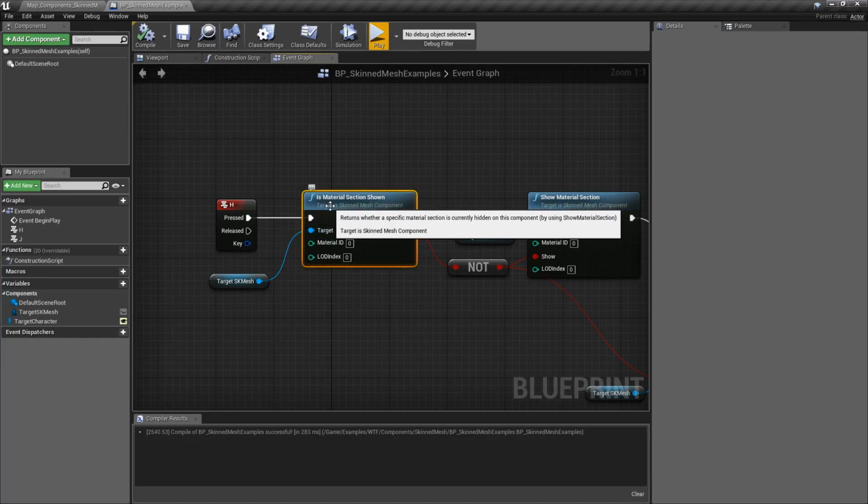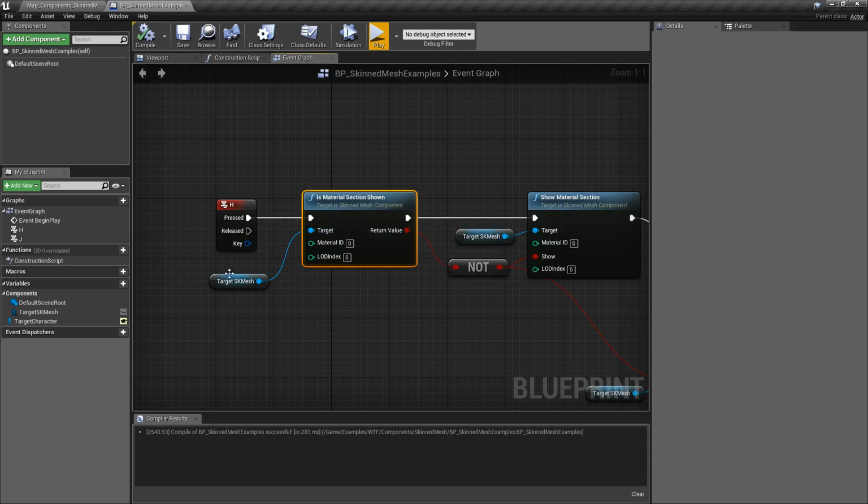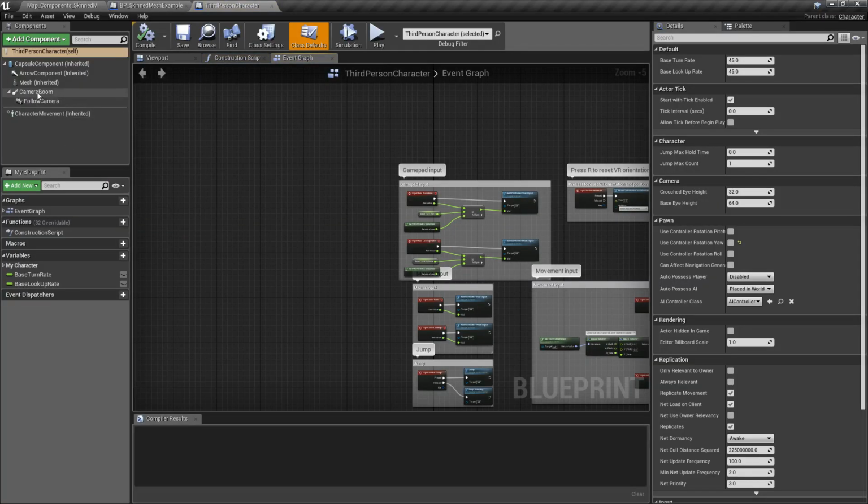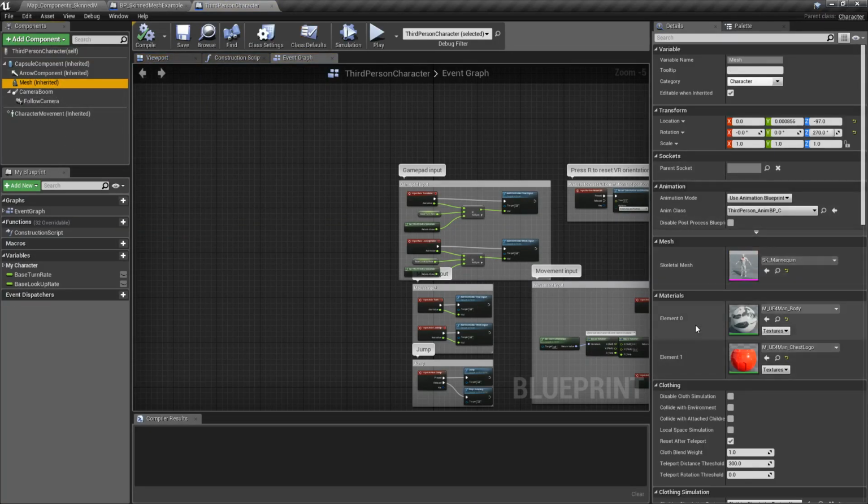So basically it returns whether a specific material section, your target being your skinned mesh, in this case my character's mesh, the ID you're looking at. If we were to go ahead and open up our character, so we'll open him up and find his mesh, and then open up the, well, you can see it here. We have two elements, the body and then the chest logo, element 0 and 1.